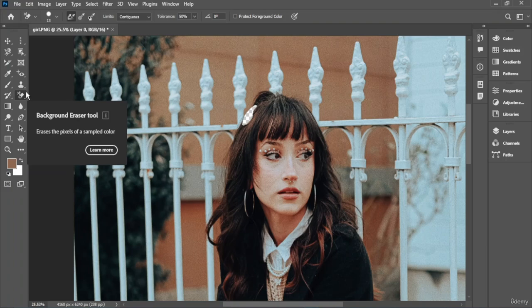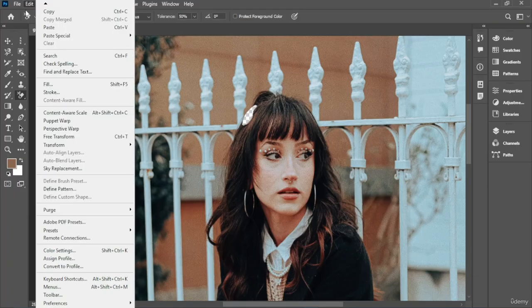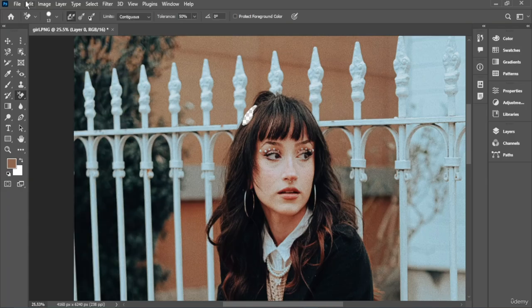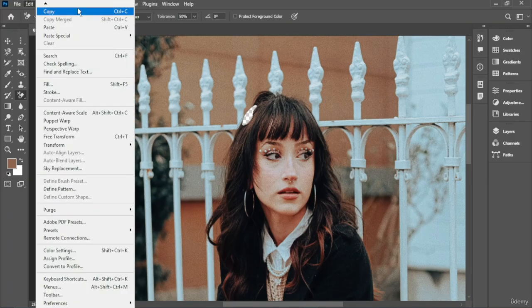As you know all about the tools right now, what you're going to do is practice it a bit more and see how it actually works so that you can get your exact result. And now we are going to learn about this Edit tab, where it has all the functionality Adobe Photoshop has to offer. So first I'm going to click on Edit, and you can see that there are a couple of options. Let's say copy, copy merged, paste, paste special.